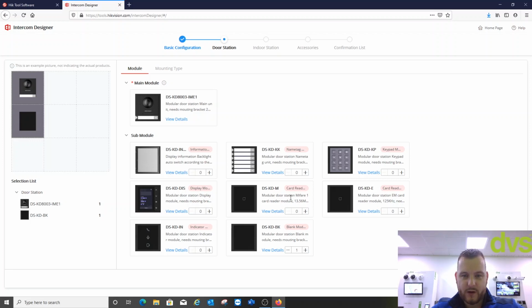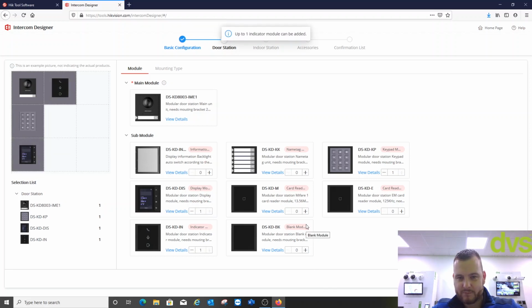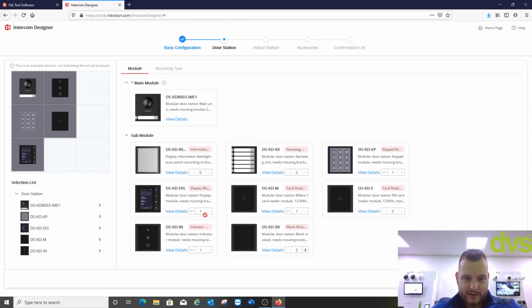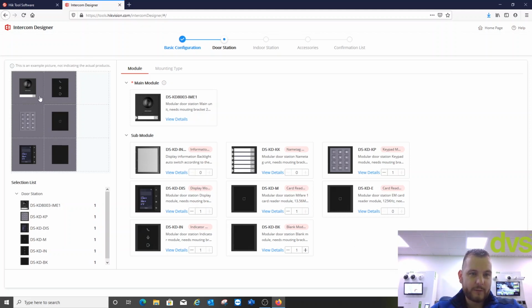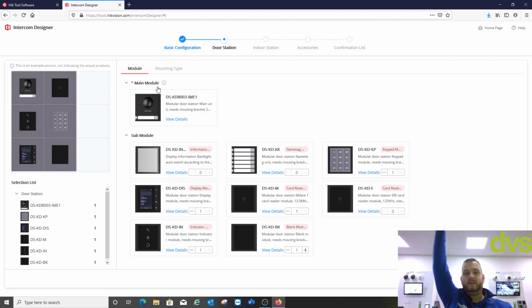Then we select what sub-modules we want. So we probably need one keypad module. For instance, we're going to have the LCD module, the indicator module, and say the reader module. And let's complete it with a name tag. Just a blanking module then. Okay, so that's what the intercom will look like, although you can move them around to suit. So they will give you the represented layout that you would see on the wall, or you could fit them in one massive thing, but then that'll be huge. Once you've done that, you click next.